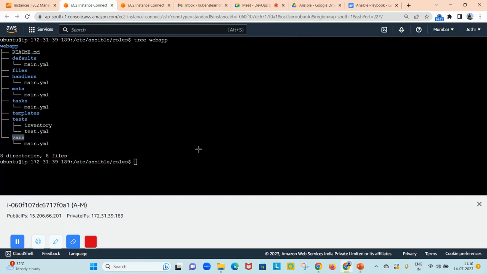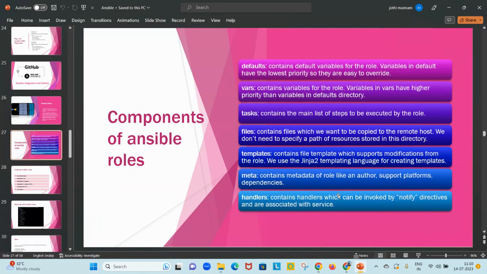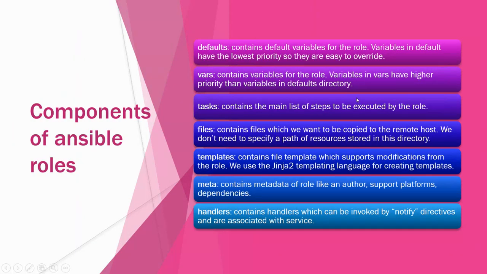Anyhow, we will go to our slide. So what does default say? Default contains default variables of the role. Variables in default have lower priority, so they are easy to override. That is what we were explaining. And then what is vars? That is variables. It contains variables for the roles. Variables in vars have higher priority than variables in the default directory. Yeah, we have seen this.